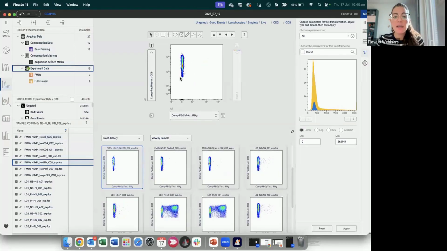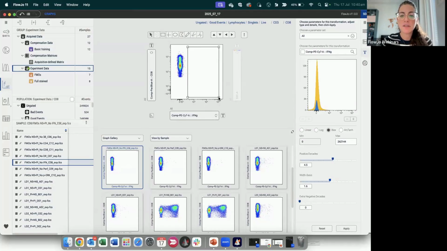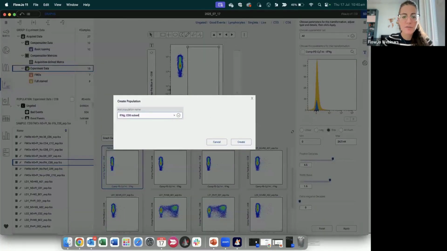This is my FMO for interferon gamma, which means fluorescence minus one, that I have all my parameters in this tube except for interferon gamma. So this is basically my 0. I can choose to transform this a little bit as well. Okay, and I can just make my gate here. So this will be my interferon gamma.